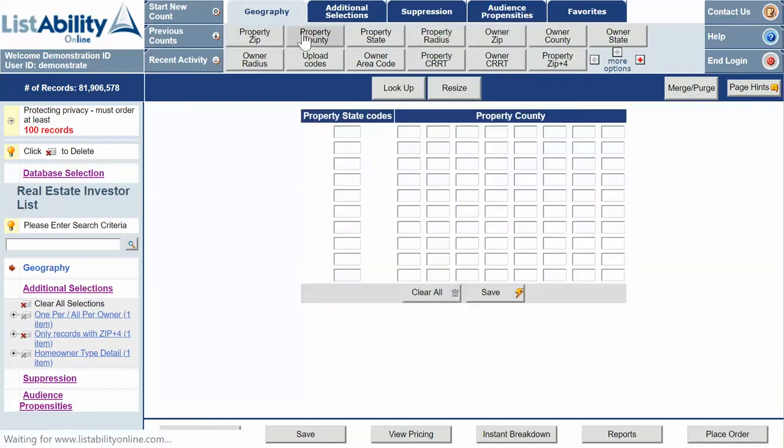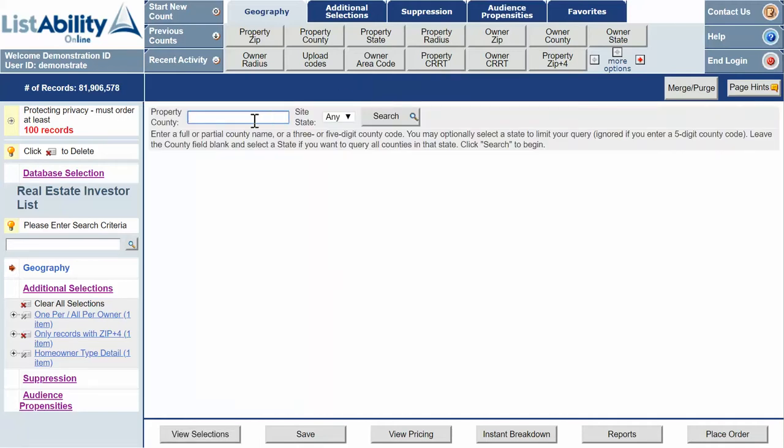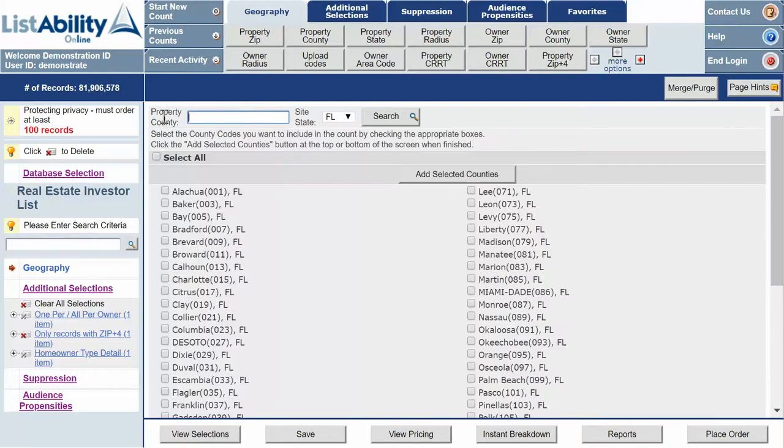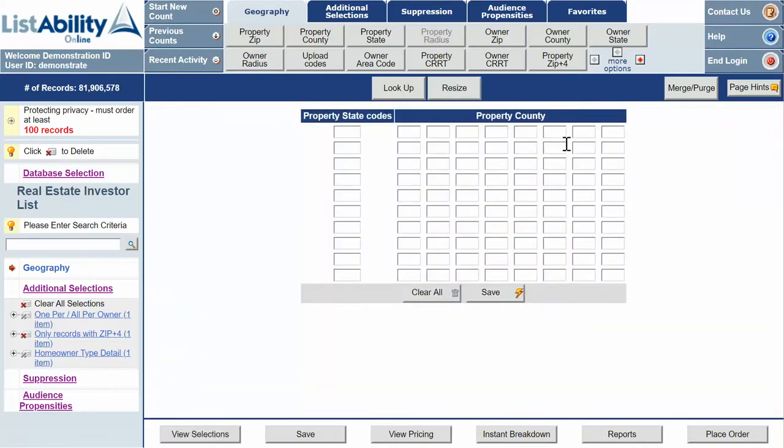If you had several counties, you could choose property county. Click on lookup, type in the county name, or if you want to take a look at all of the counties for a state, choose Florida from the drop-down and click on search. From here you can check the boxes for the counties you want and then Add Selected. Add Selected is important because you want to make sure that they show up in the grid here. Obviously, I didn't select any.